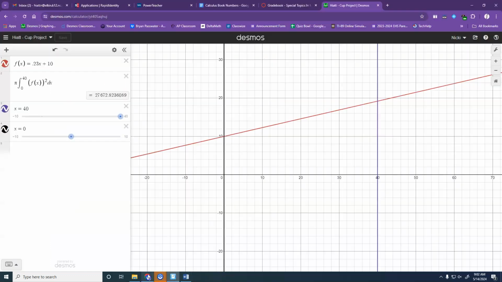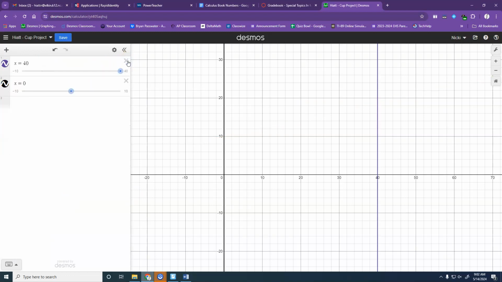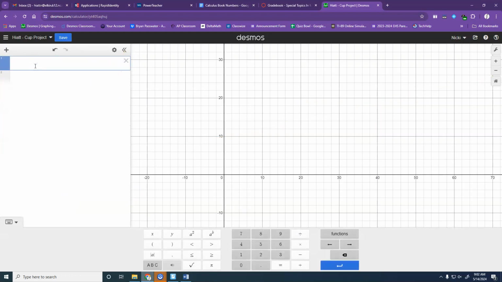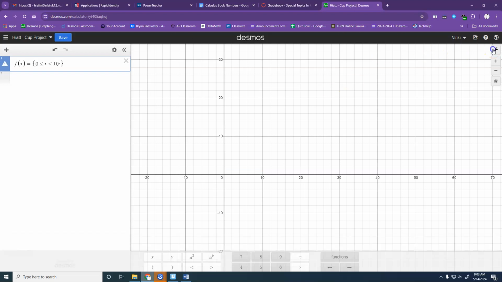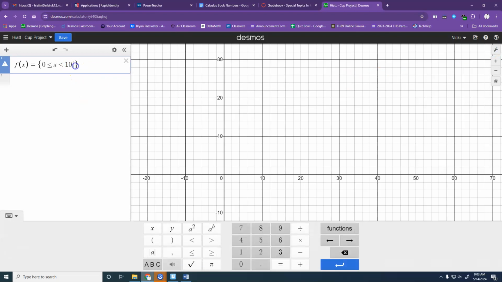If you want to do a piecewise in Desmos, let me show you how. Okay, here's how you type in a piecewise function in Desmos. You'll say f of x equals, you will do a squiggle there. You type your condition in first, so you might do like 0 is less than or equal to x less than 10. And then you do a colon. Let me make this bigger too so you can see. You'll do a colon, and then you'll type the equation.